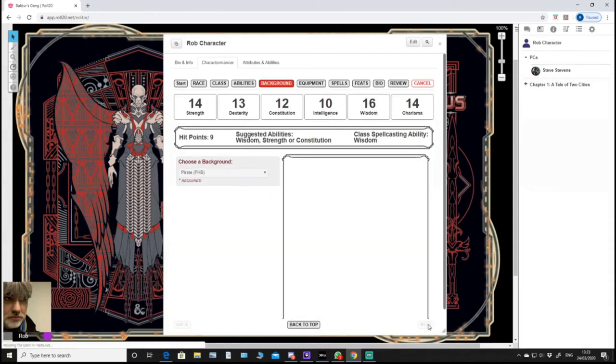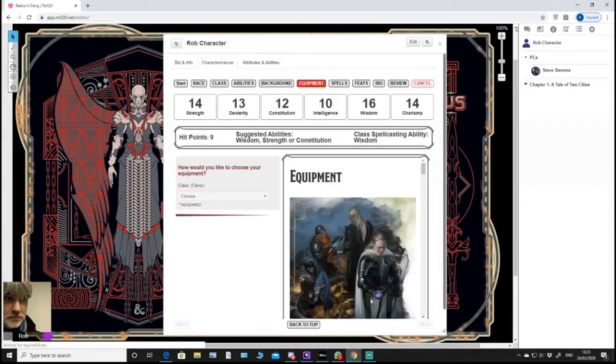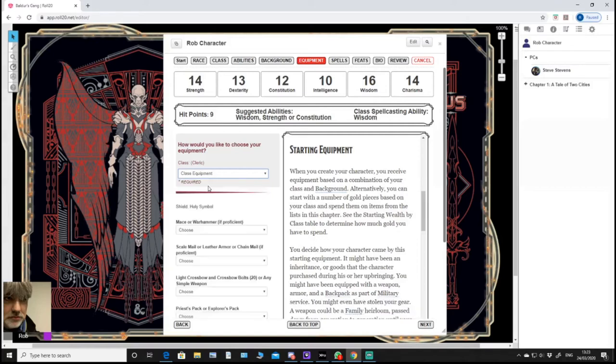Next, well, we've done the background, so we'll go next again to take us into equipment. And again, I have options here. I can either generate my starting wealth, search through the compendium and find my 50 foot of rope and drag it onto my character sheet and do all of that manually. But life is frankly too short, particularly in a video like this. So I'm just going to do my class equipment as a standard.